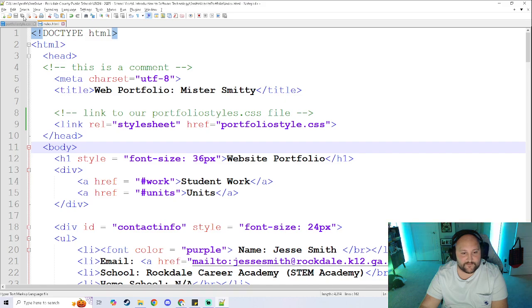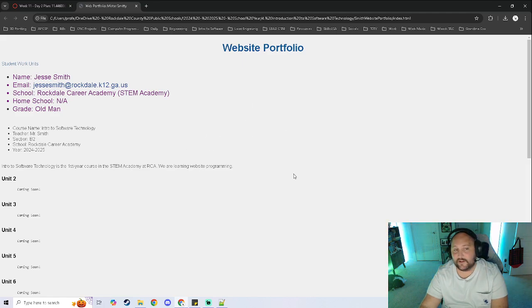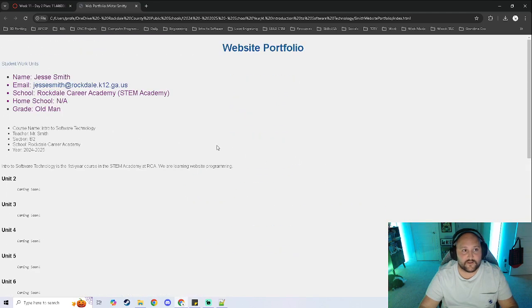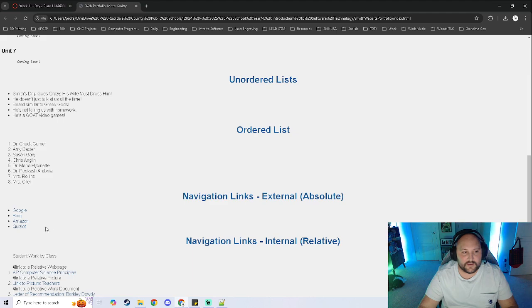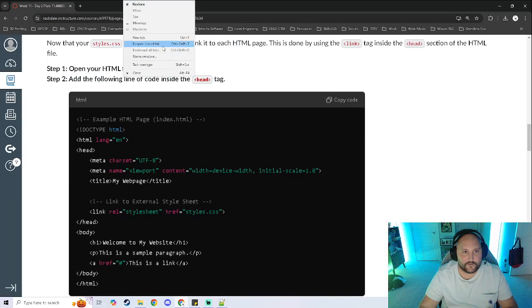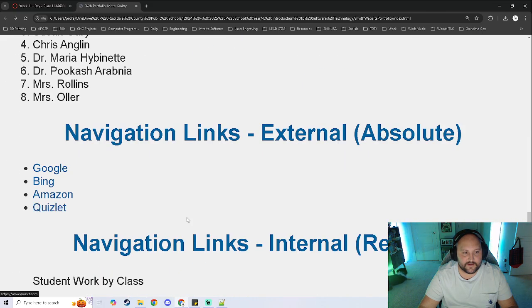Now if I save this and pull up our old website portfolio, this is what it looks like. If I hit refresh, it's actually already done it, because look, this was supposed to be that color. These are links. Let's see if the hover works. See how I hover over the link and it goes red? That's what that a hover style did.